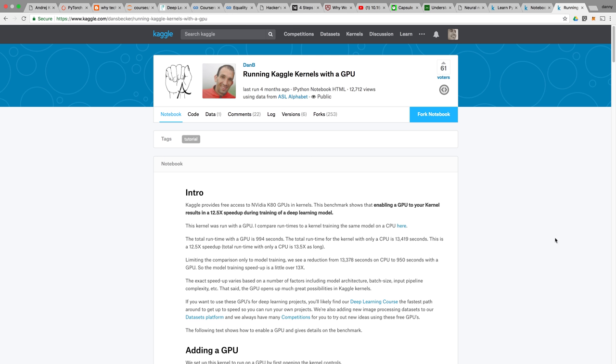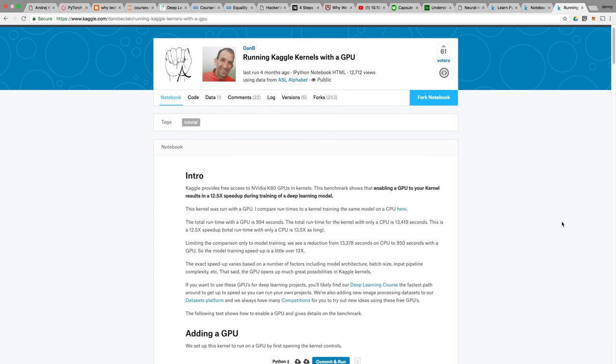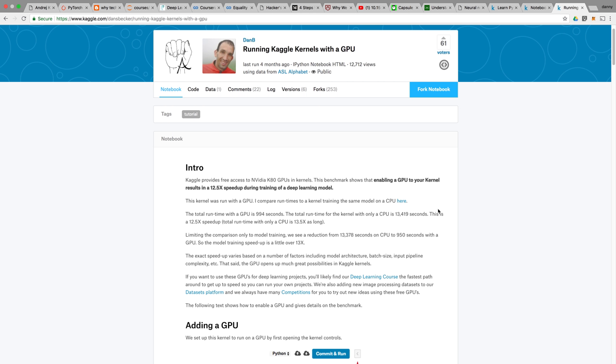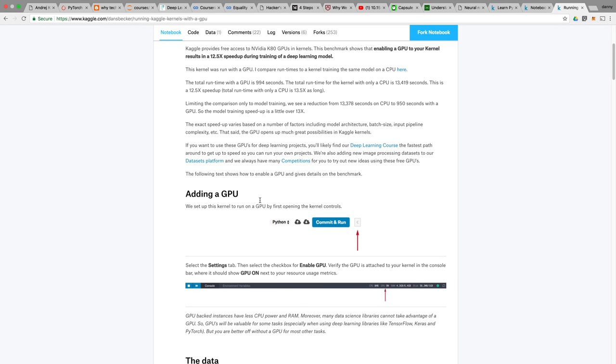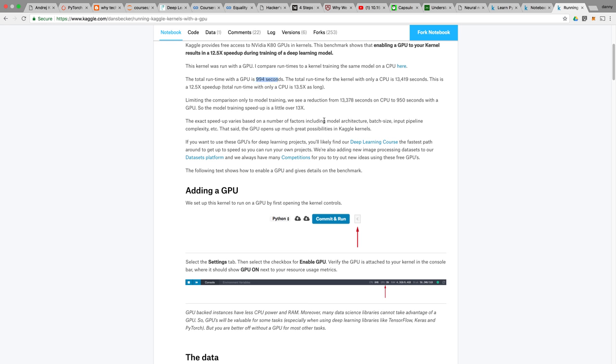Okay, so here we go. We have this running Kaggle kernels with the GPU. This one is about 4 months ago. So Kaggle has enabling GPU for free, right? So you can do like 12.5 speed up. That's really cool. Then the normal CPU over here is 13,000, and then 12.5 speed up, total runtime, whatever. Okay, now GPU is only 994 seconds.